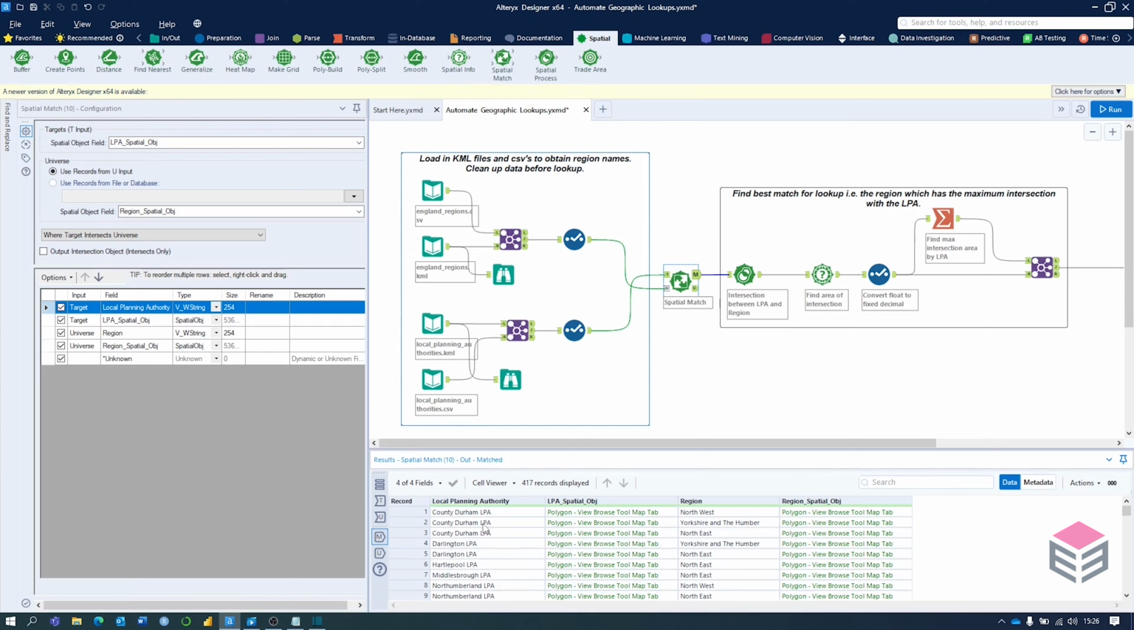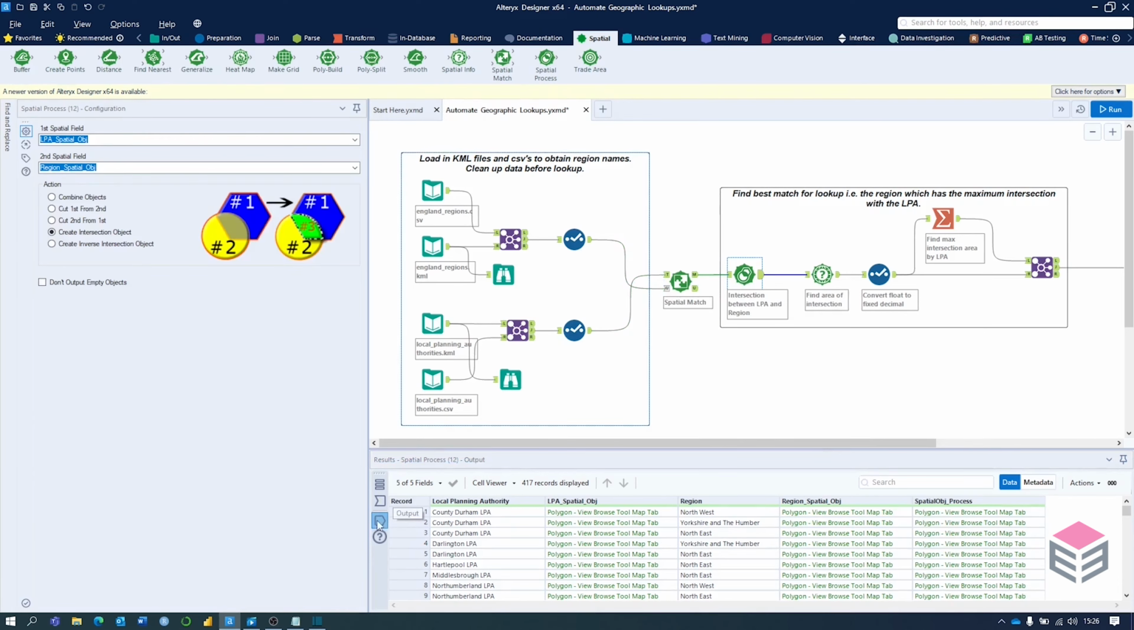Now, one issue with the datasets we have just now is that one of the files is from a different year than the other. So the regions from one file are updated in 2021, but the boundaries are from 2020. So they might be slightly off. This here though isn't too much of an issue. You can create an intersection between the planning authority and the region, which gives us a new spatial object. The settings for this is just the only ones we can select, the LPA spatial object and the region spatial object. We're just going to create an intersection.